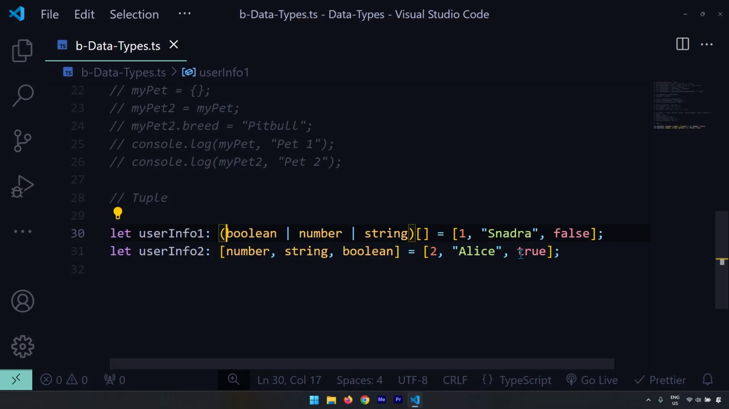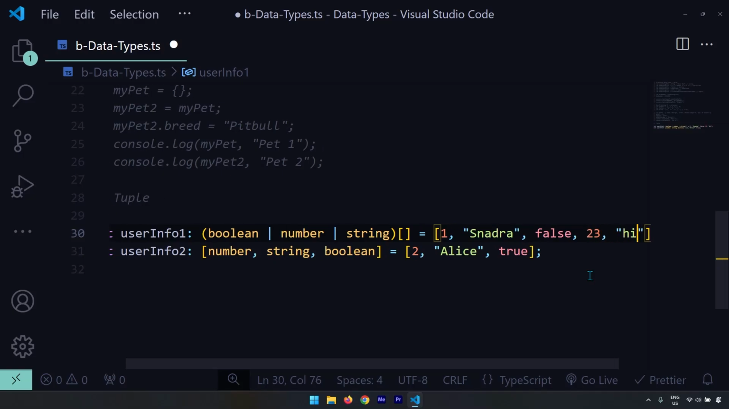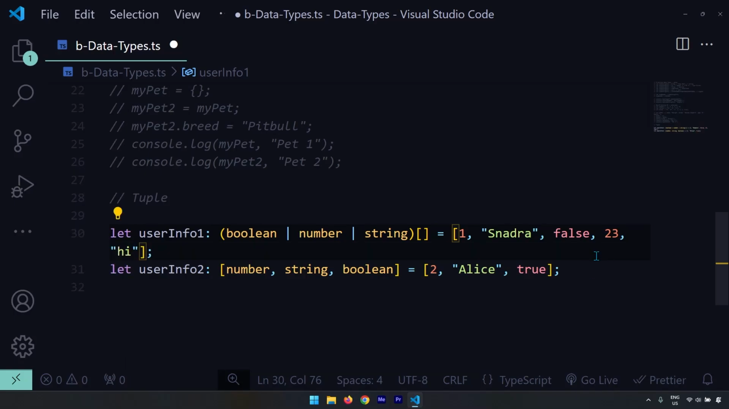You can see the order is different, but now if I hover on it, this is an array, but this is a tuple. What is the difference? The difference is that I can add another number here. I can say 23. I can say hi, another string. I can add all of those in there. So it doesn't matter how many items I add, it's always going to work.